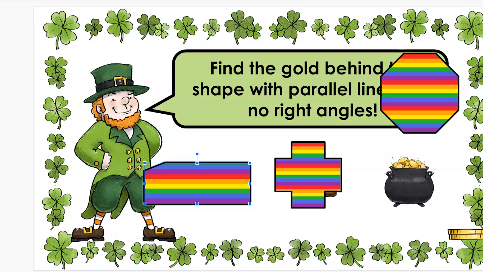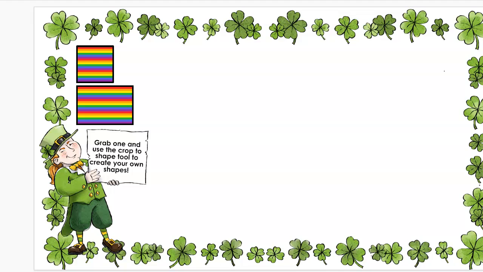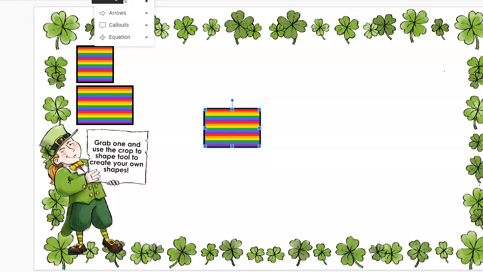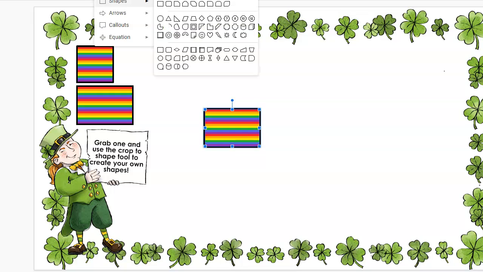As you move through this, and you get down to the end, there is this activity to grab one of these shapes and use the cropping tool to create your own shape. Okay, to find the cropping tool, you go up here to this image where it says crop image, and you drop that down, and then you have some different shapes here that you can use.